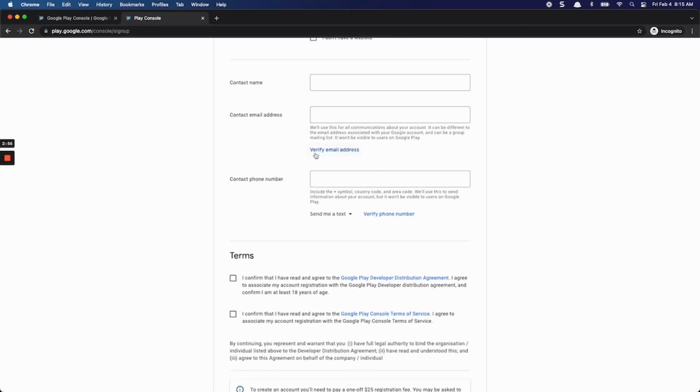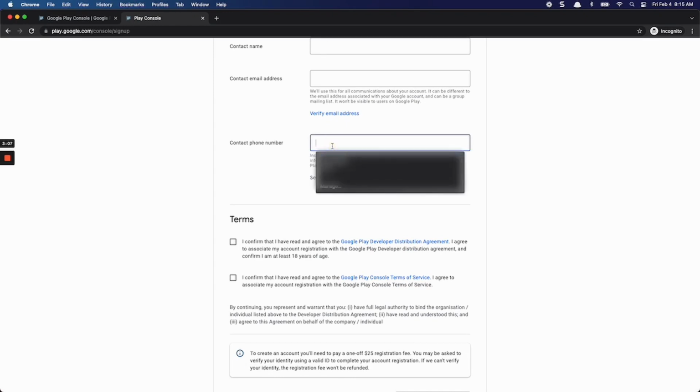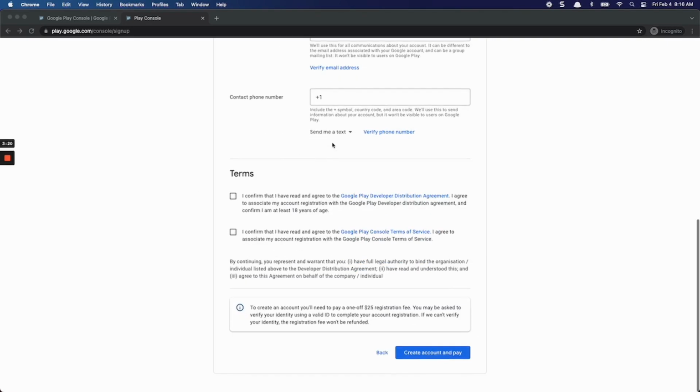Once entered, it will want you to verify your email address, so you'll select this button here, and same with your contact phone. The format here for phone will need to have a +1 and then following the number. Please do not include any parentheses or dashes, as the form will produce an error. Okay, and then you'll also want to verify phone number down here as well. Go ahead and agree to terms and select Create Account and Pay.